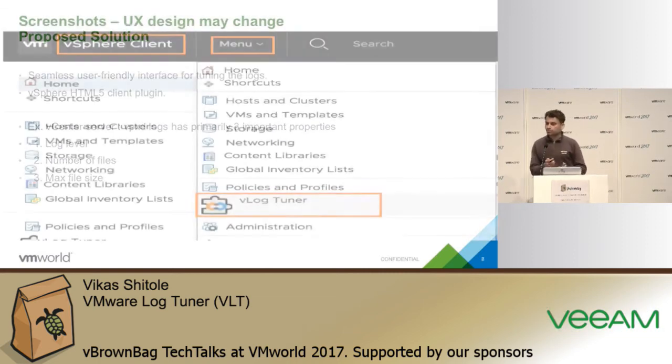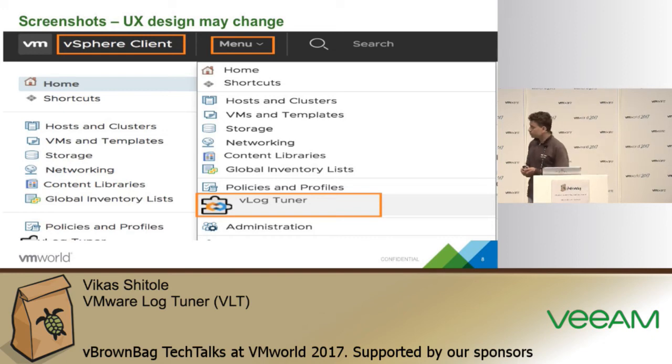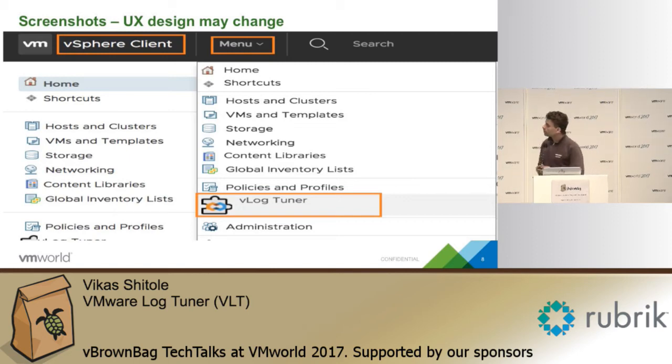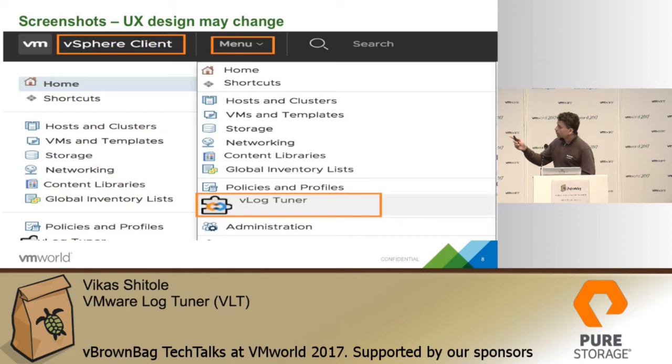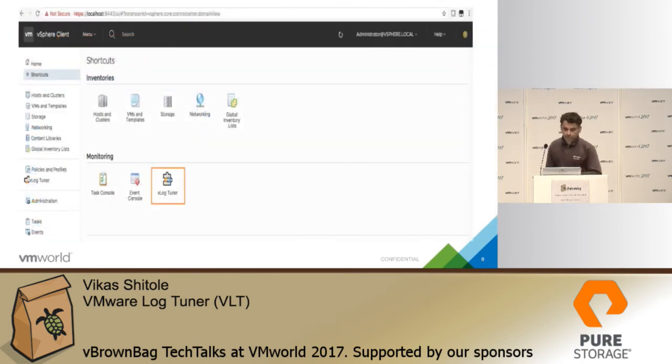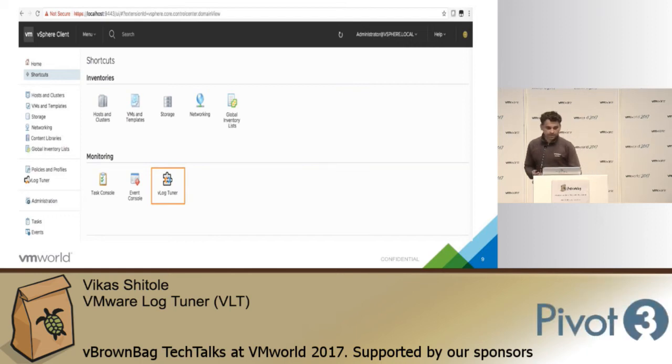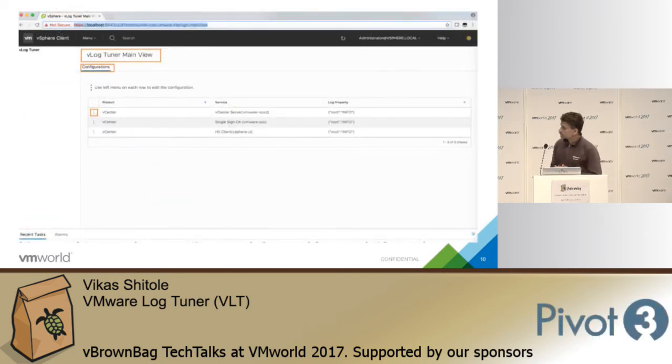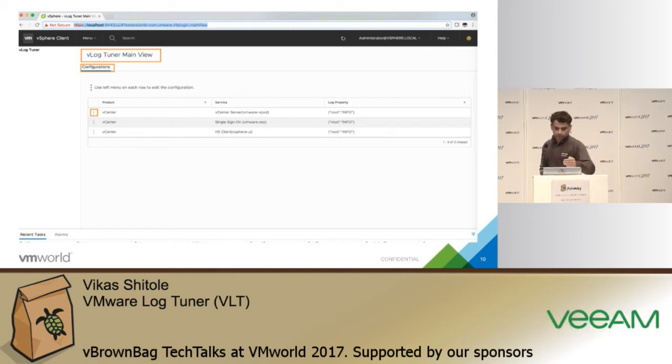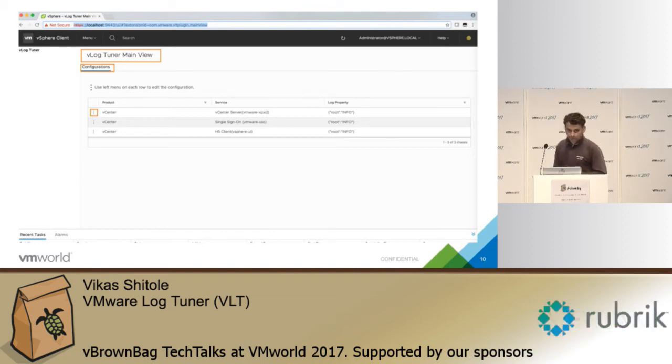Here are some of the screenshots that we developed as part of our POC. This is the newly developed H5 client plugin interface, where under the menu we get the option to go to vlog tuner. There is another option to go to it from the shortcut. Once we click on that, we get this user interface where, if you look here, the configuration for three services is listed: VMware VPXD, VMware SSO, and vSphere UI.